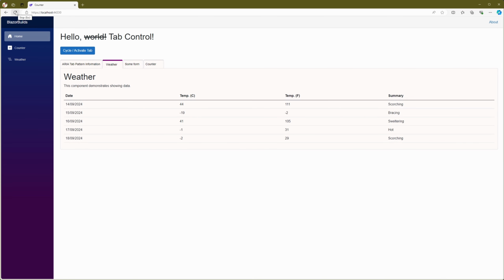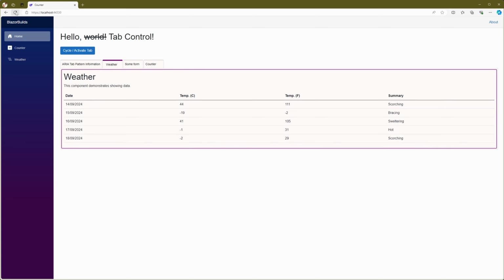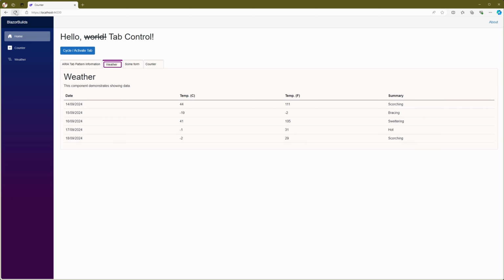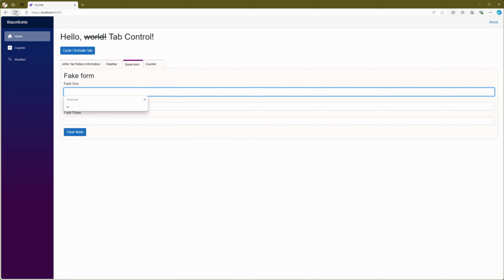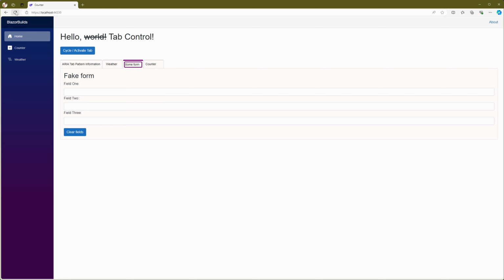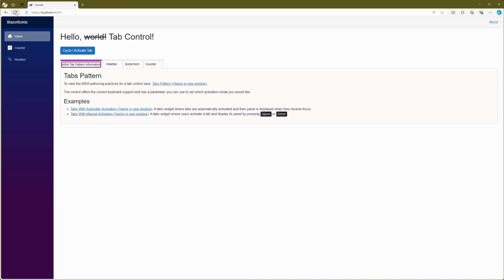Loading complete. Cycle/activate tab button. Tab control, weather data tab selected 2 of 4. Weather data property page, weather heading level 1 this component demonstrate. Tab control, weather data tab selected 2 of 4. ARIA tab pattern information tab 1 of 4. Counter tab 4 of 4. Selected. Counter property page click me button. Current count 1. Tab control, counter tab selected 4 of 4. ARIA sum form tab 3 of 4. Selected. ARIA sum form property page, field 1, edit. Tab control, ARIA sum form tab selected 3 of 4. Weather data tab 2 of 4. ARIA tab pattern information tab 1 of 4. Selected. ARIA tab pattern information property page tabs pattern opens in new window.